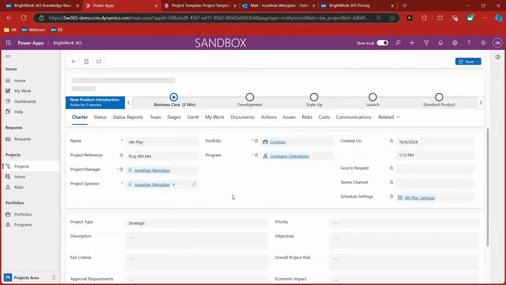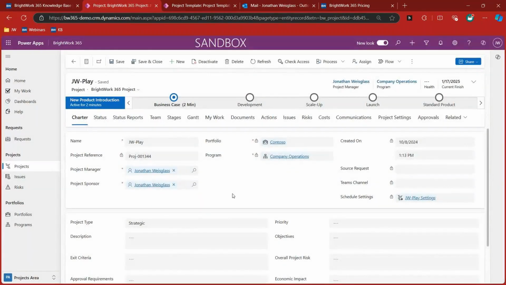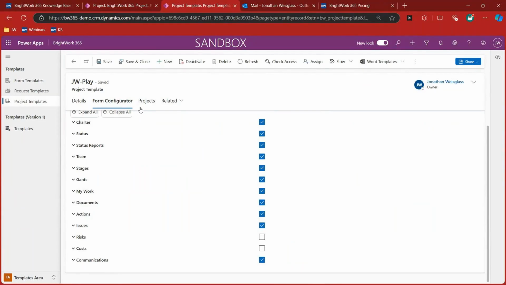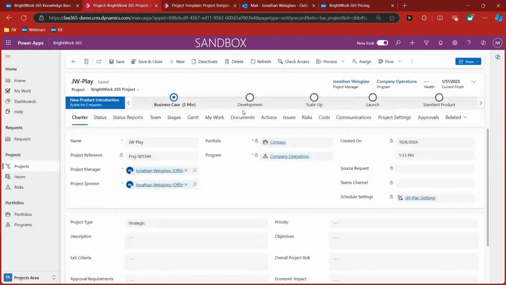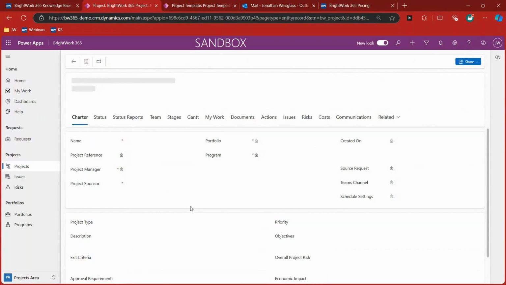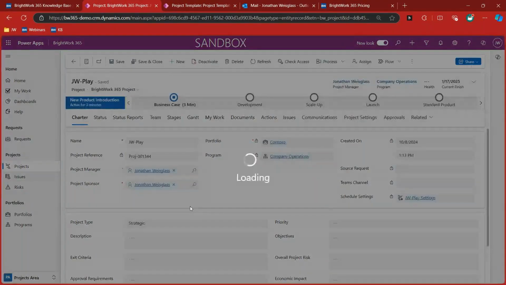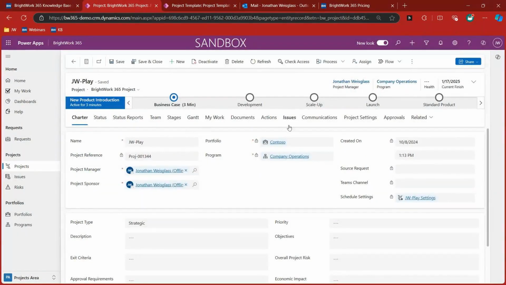And you can see at the moment, we have risks showing up, we have cost, right? But we're now going to change the underlying template to quickly make a change to the actual project management component. So at this point, I am going to click save. Let's now refresh this. And you can see risks and costs have now disappeared from the project.